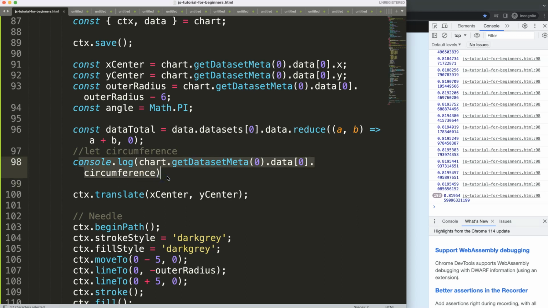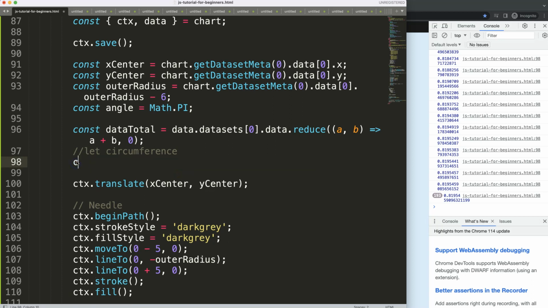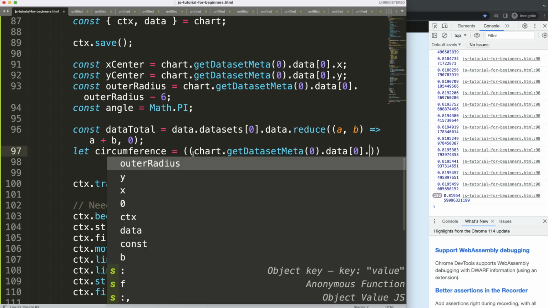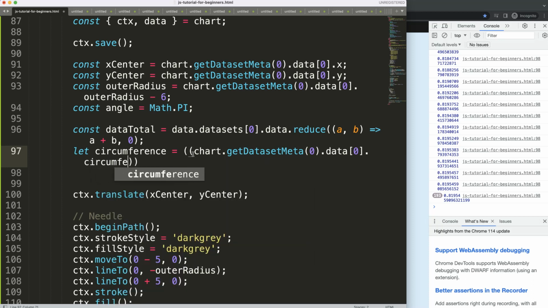So to do this, what I need to do here is, let me think here. Let's say we have this let circumference. I'll just grab it here. I have no better name for it, so my bad. It will be equal. And then we're going to create here a formula, and the formula will be chart.get dataset meta index 0 dot data 0, and then dot circumference.